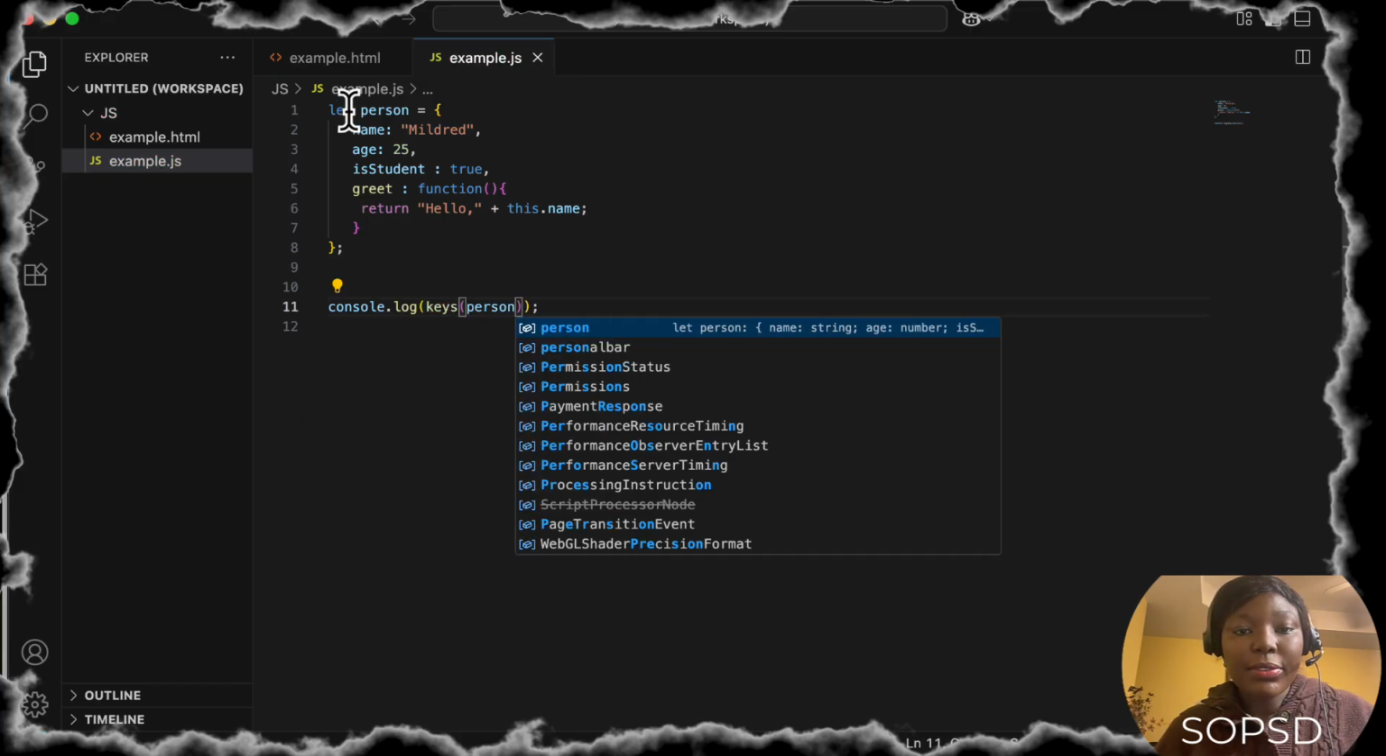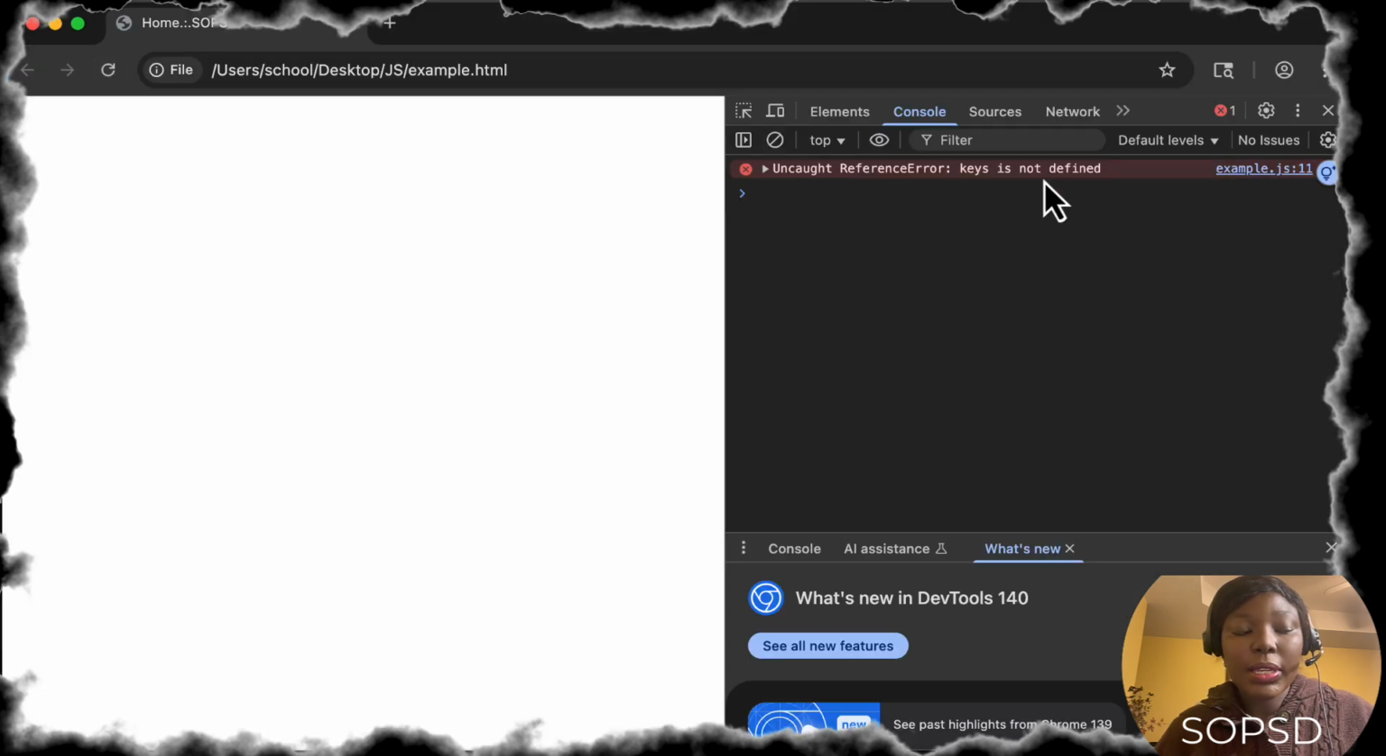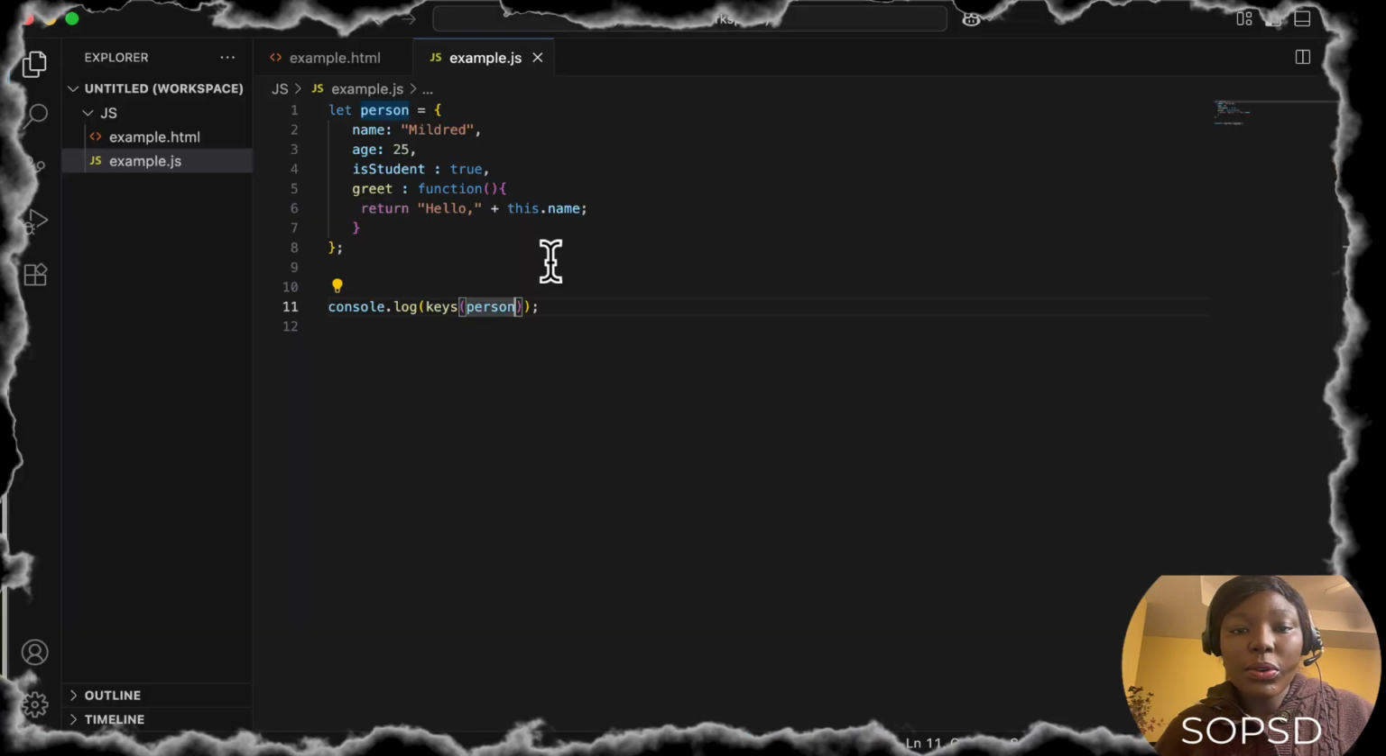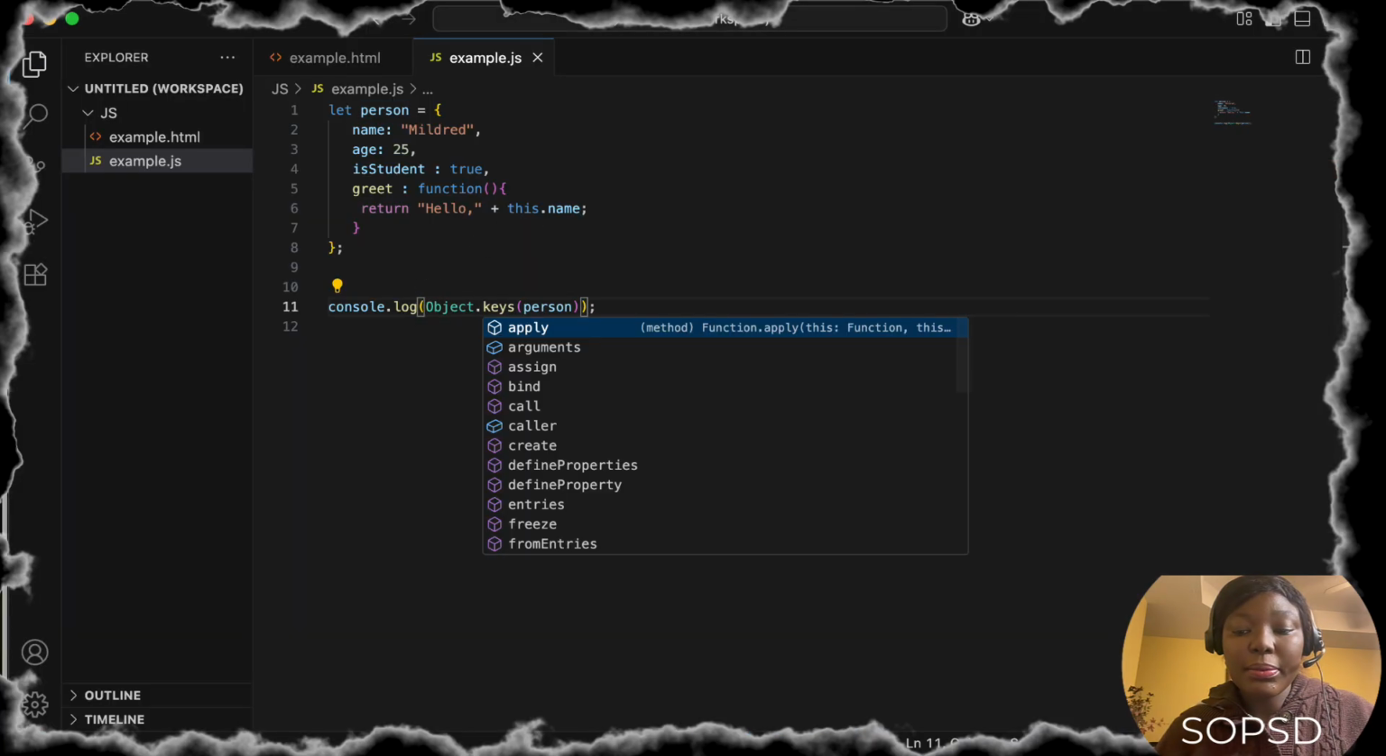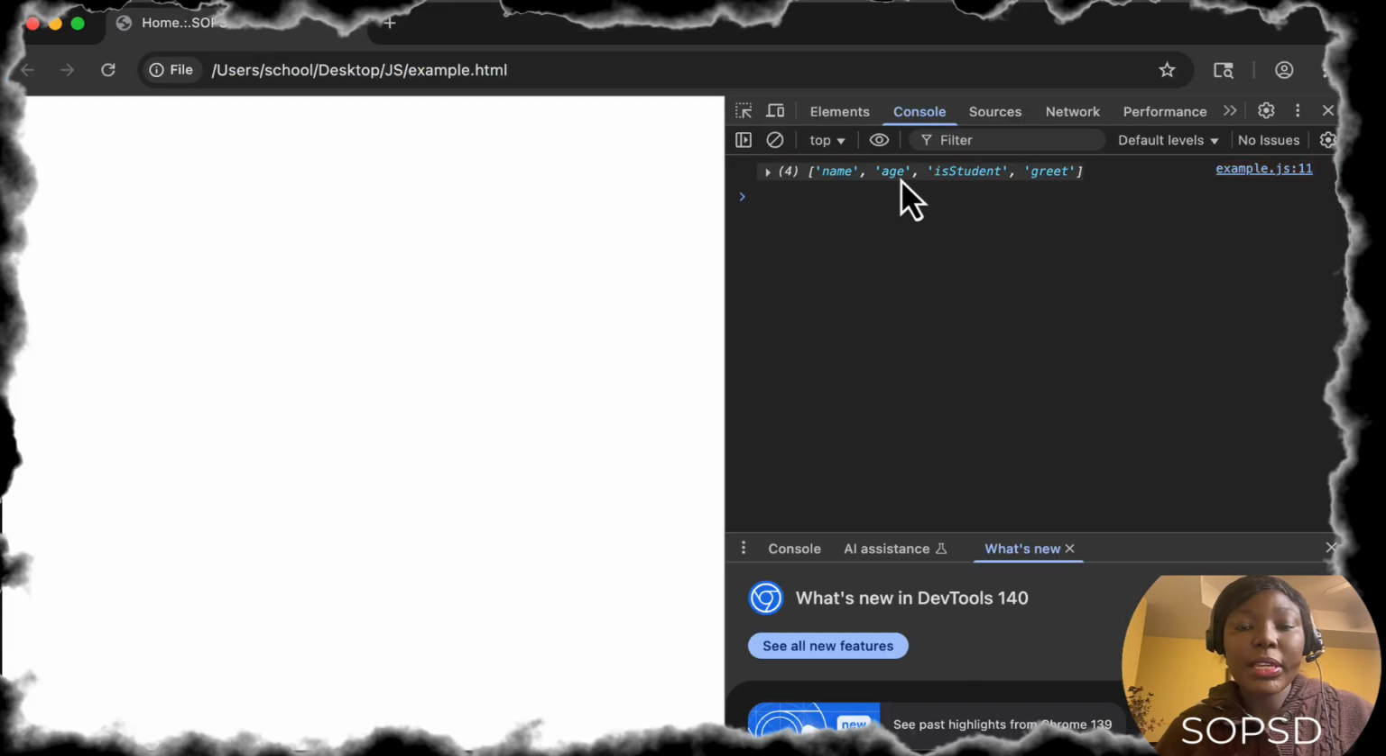All right, so we'll have the object person, so we'll do the keys person, and so this will give us keys not defined. So why doesn't this work? We need to use Object.keys, and then person, and then when we refresh this time, it gives us all the keys of the person object. All right, so it gives us the number of elements in it and all of the keys that we have.